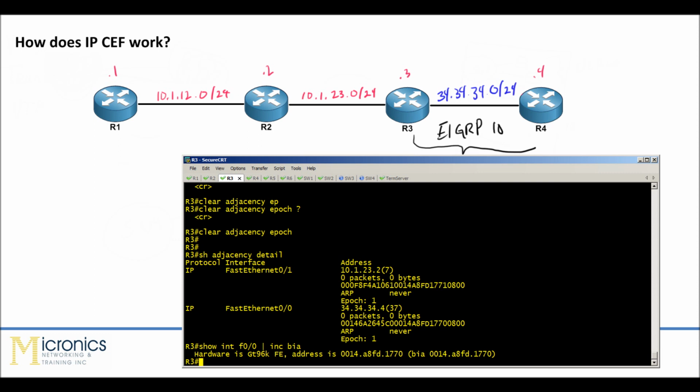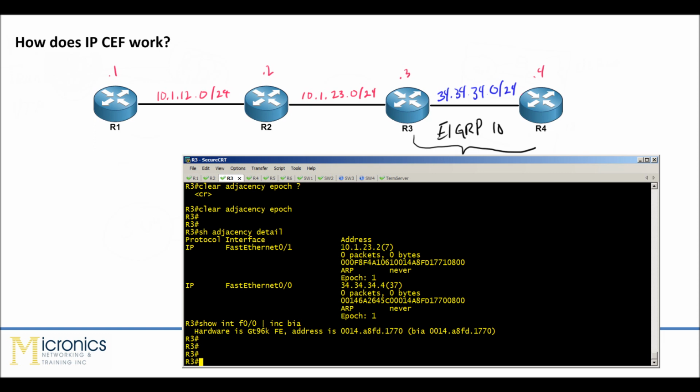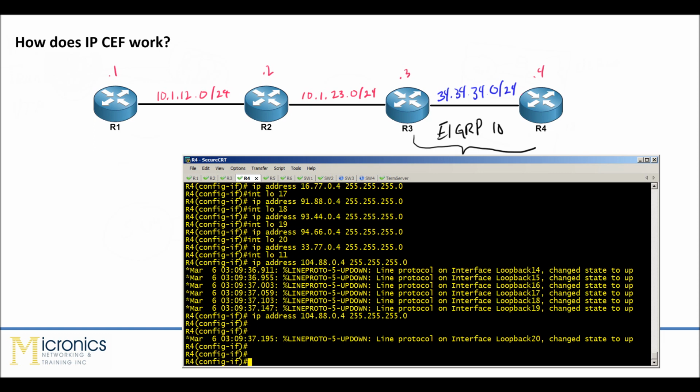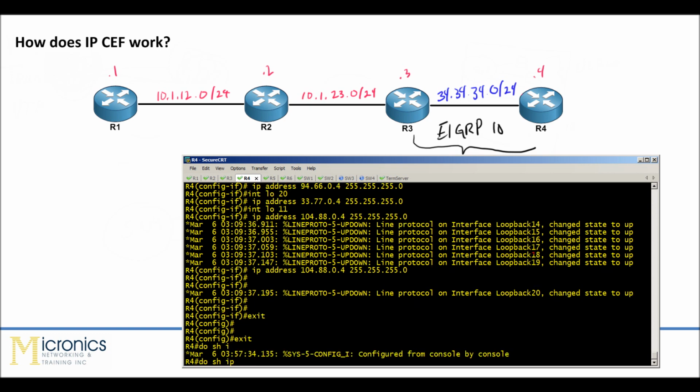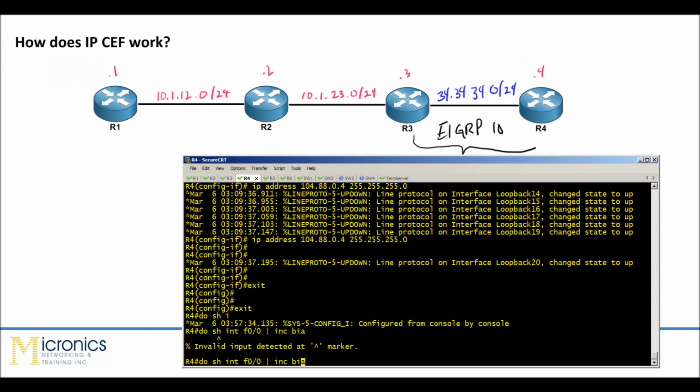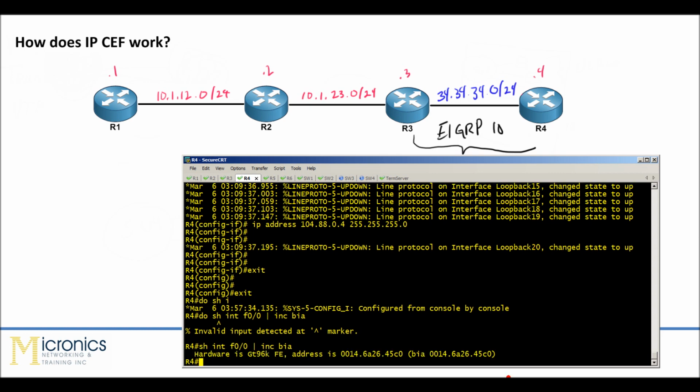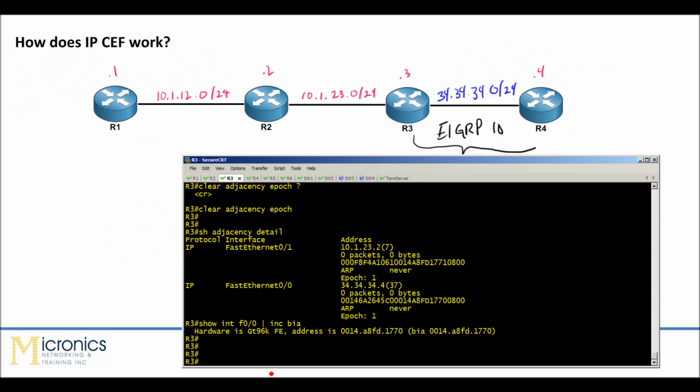Now in addition to this, we can also take a look at the other end. For instance, we're connected to R4, so let's do the same command on R4. Exit, do show interface fa0/1, and we want to restrict it specifically to the burned-in address, to the BIA. So we see here it's 04, we'll copy it and then we'll come back over to R3, and we'll just place it right here for the time being.